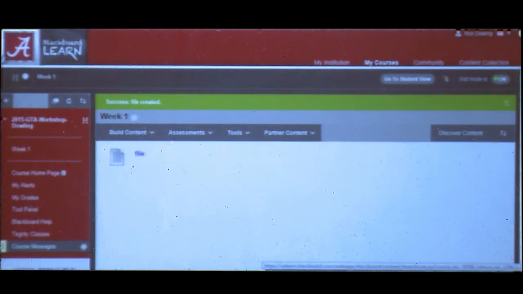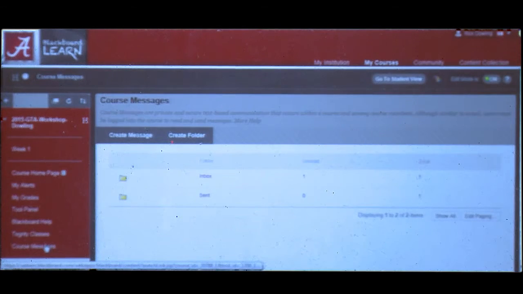I'll show you Course Messages. Let's take a quick look at it. This is a very simple messaging tool that is all completely contained within Blackboard. There's also an email tool that will allow you to send messages from the Blackboard course.